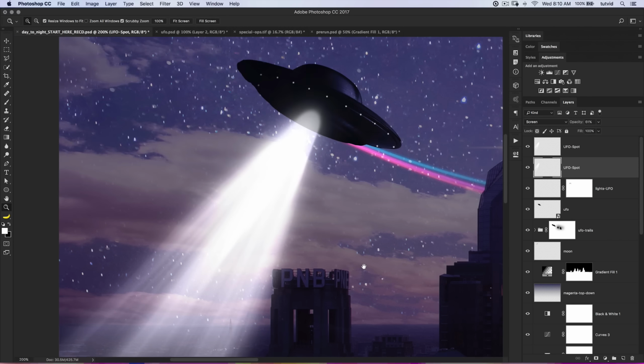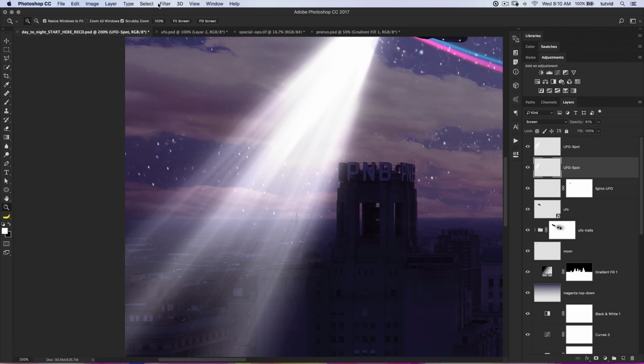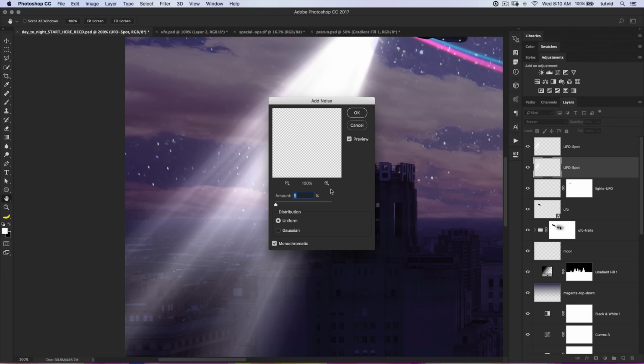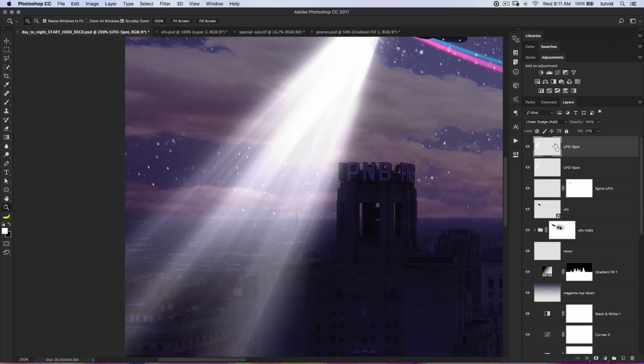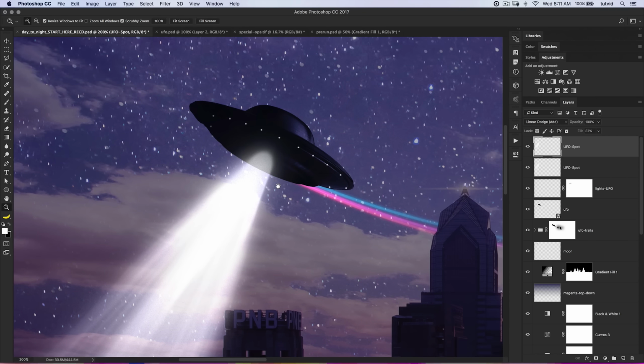You know what, another thing that'll really make it fit in better is if we give it a little noise. So with foreground and background color set to black and white, go Filter, Noise, Add Noise. 5% is probably good. Now let's go 10 actually. 10, there we go. And then select the other UFO spot, just Command or Control F. It's going to give it a little noise.